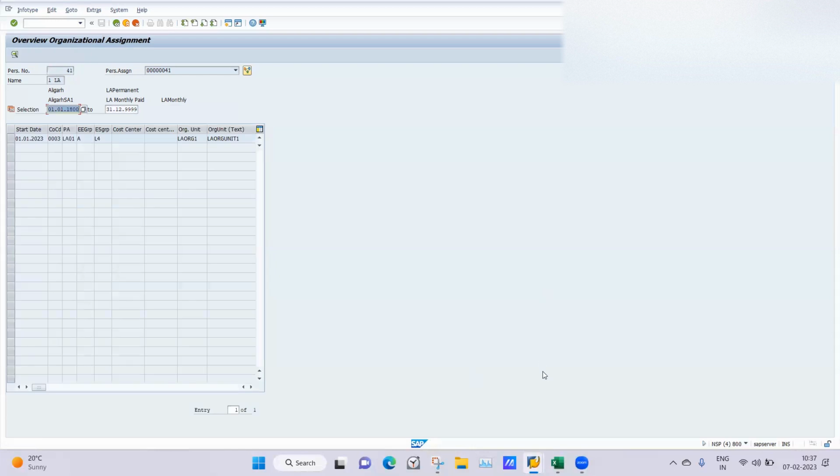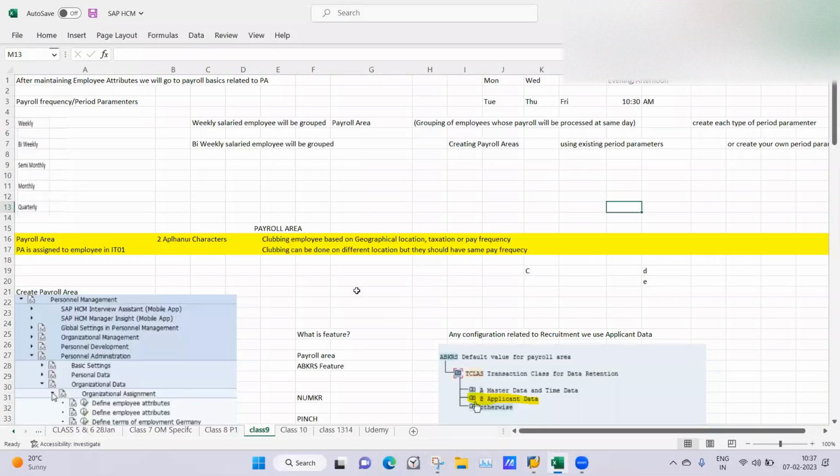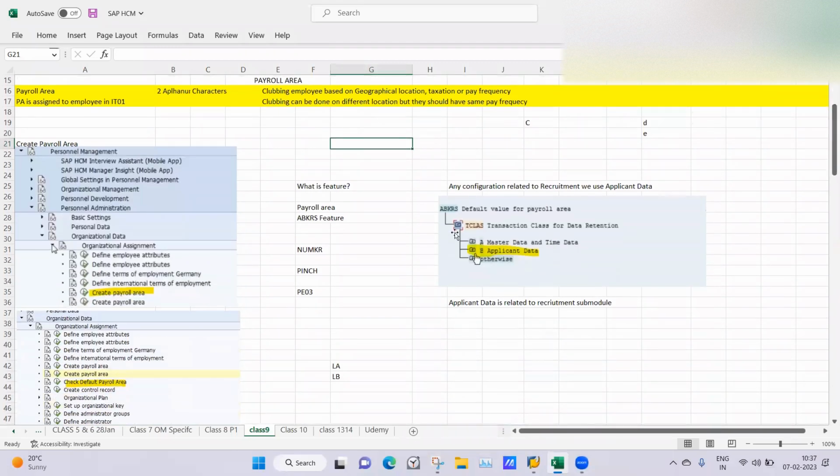They can ask you what a feature is, and they can ask you to name some features. So you can tell them ABKRS, which is used for defaulting the payroll area. NUMKR is used for defaulting the number range. PINCH is used for defaulting the administrator group. Also, as we go forward, we will cover some features related to time management and payroll. So you can remember this.